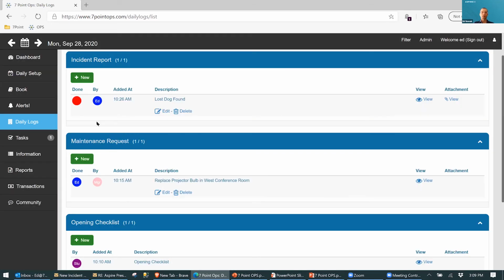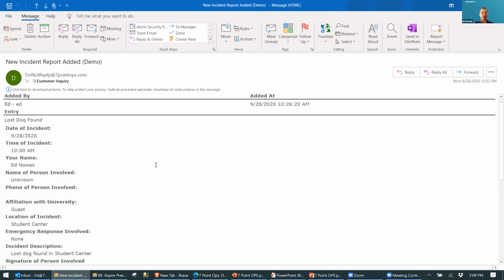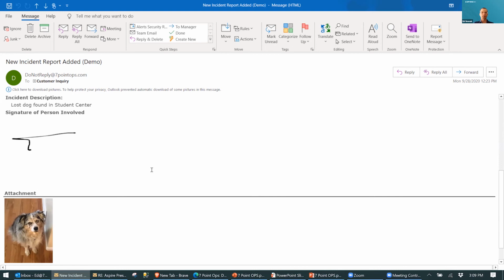And there's also some workflow associated with this. So for logs or reports that are important and people should be notified immediately, you can make sure an email is sent out immediately when something like this is completed. So for example, on this incident report, I received an email immediately. And again, that's an option.